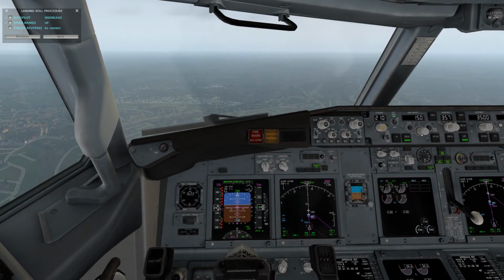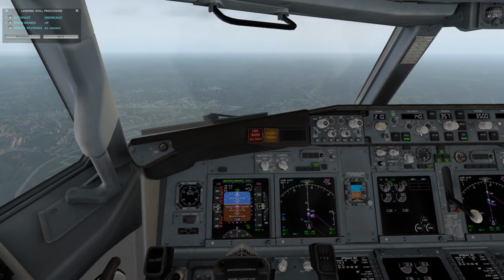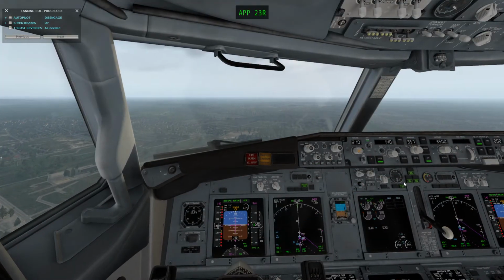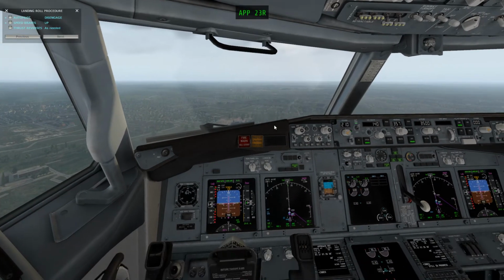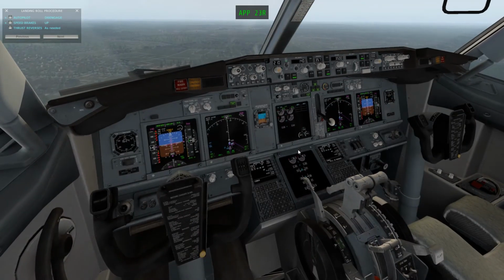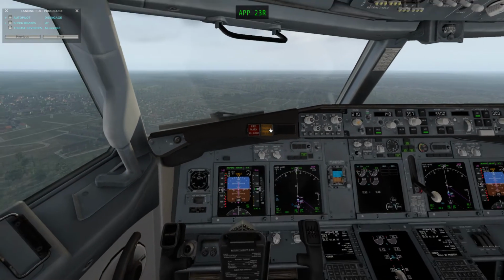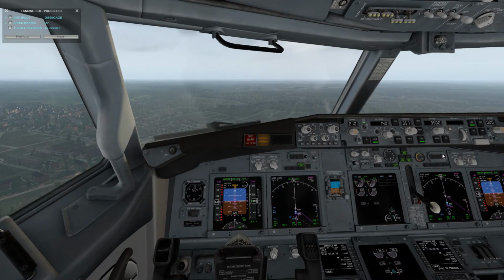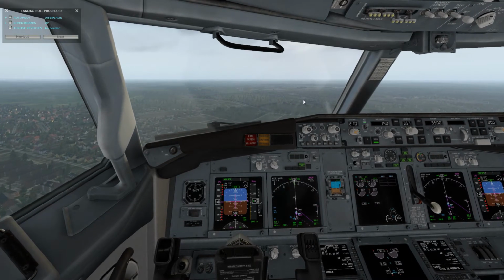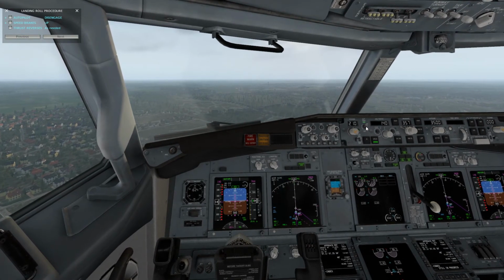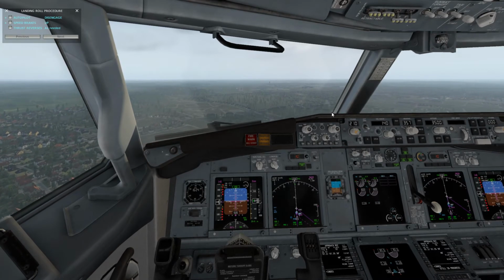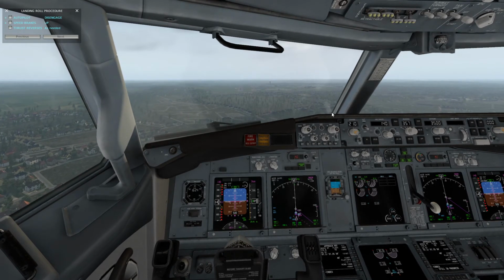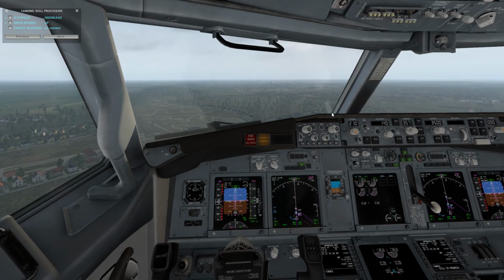We just came within 5 miles, so let's reduce it to 140. Approaching 23 right, approaching the correct runway, which is what we want. Let's disengage the autopilot and disengage the auto throttle, and then we're going to come in for a landing.